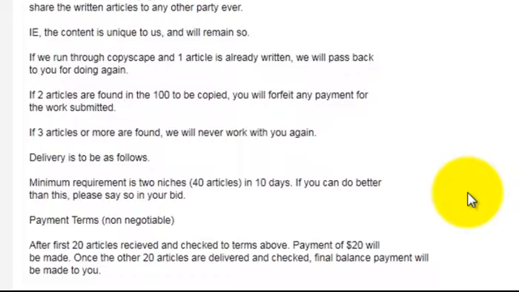I then state my delivery schedule. So again, managing the expectations. Now I've said 5 days if you saw on my spreadsheet earlier on, but when I wrote this particular project, I've put minimum requirement is 2 niches, 40 articles within 10 days. If you can do better than this, please say so in your bid.